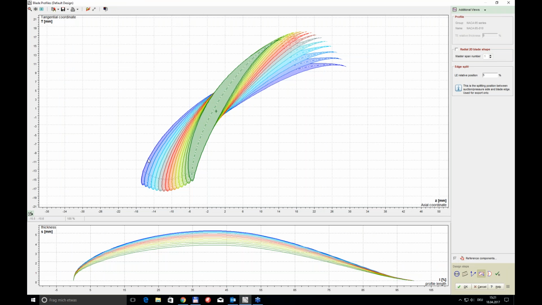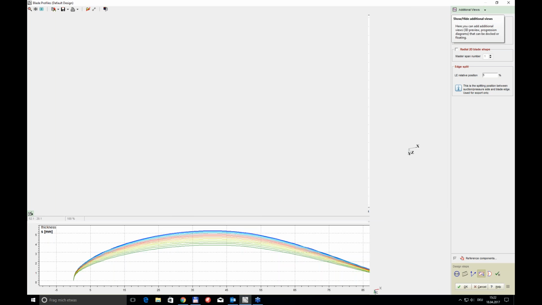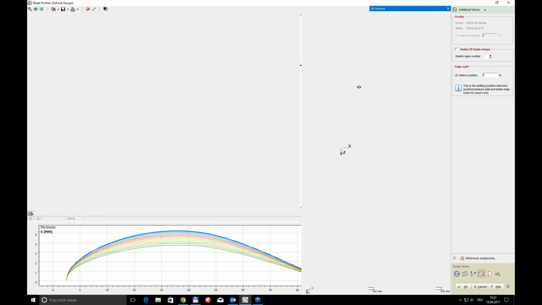All the 15 profiles at every one of those 15 spans are scaled in accordance with the chord length that was defined in the blade properties, and are also staggered with the stagger angle gamma that was set there. Here I can use the built-in 3D preview.